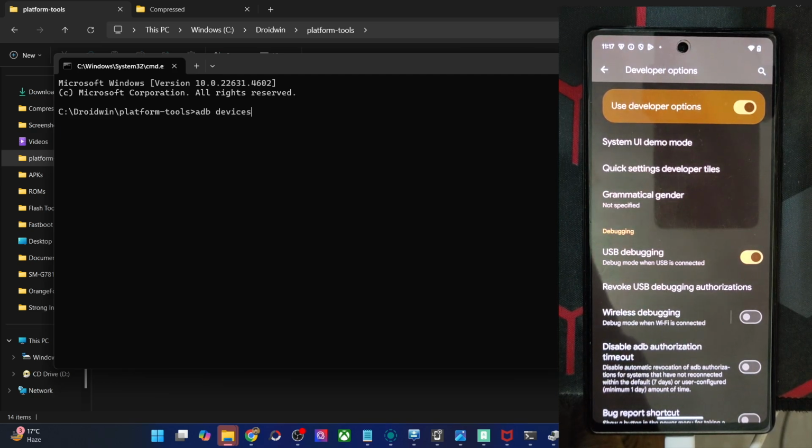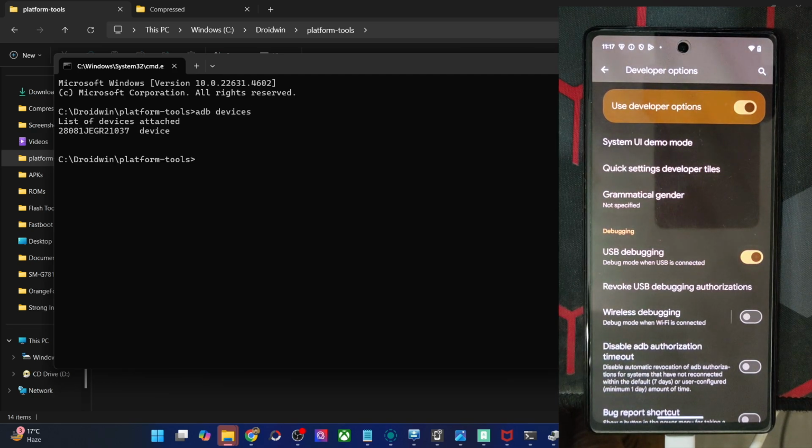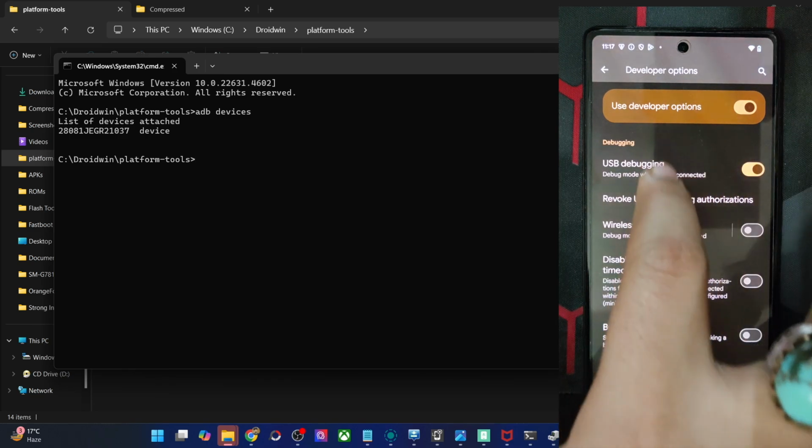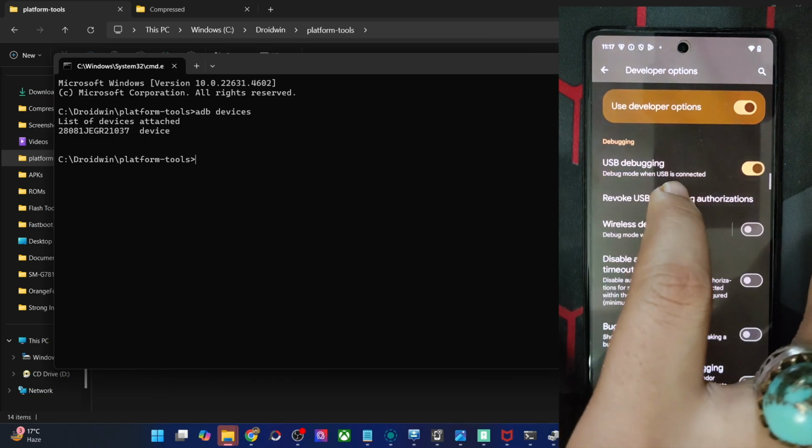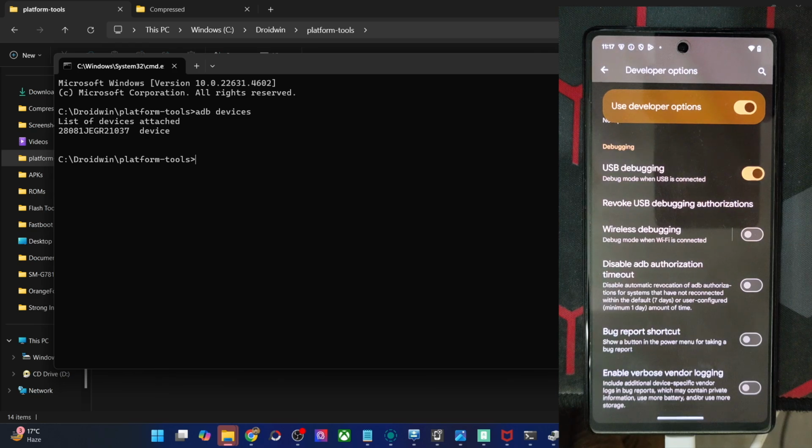If you're not getting any ID, then unplug and replug your phone from the PC. Disable and re-enable USB debugging. Tap on revoke USB debugging. Use the official USB cable that came with your phone and use the USB 2.0 port on your PC. So carry out these USB fixes and verify that you're getting an ID.